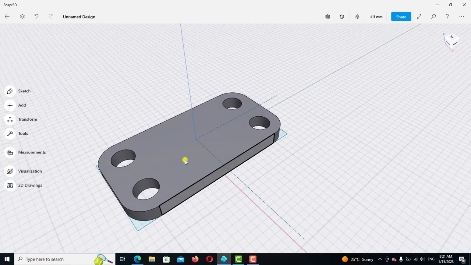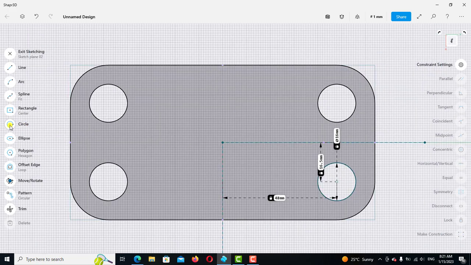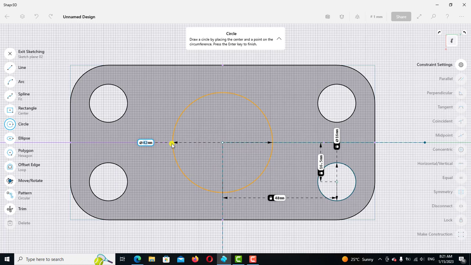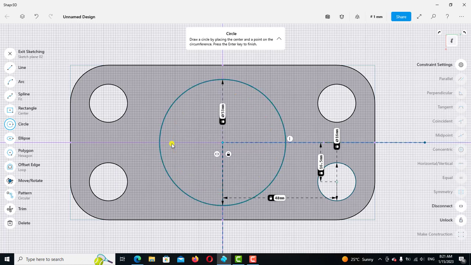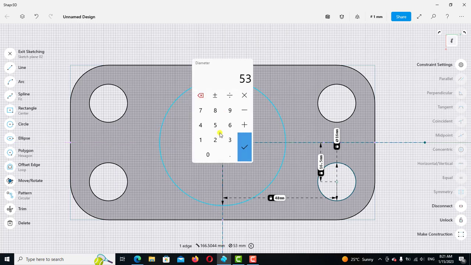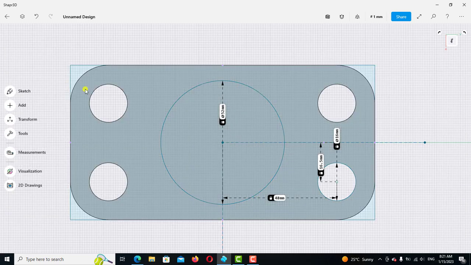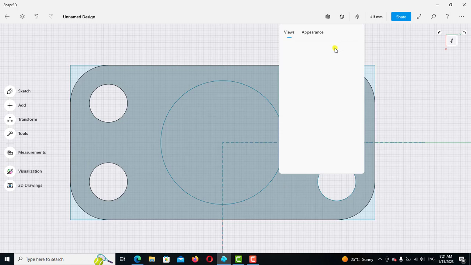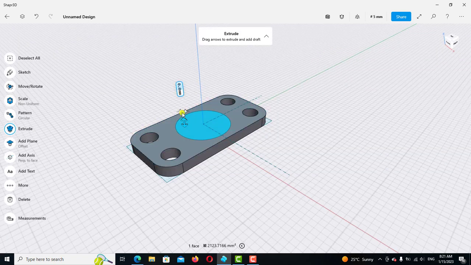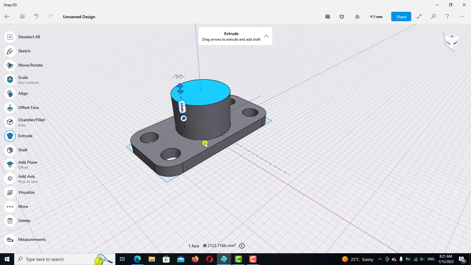I am going to create another circle on the top surface of the body. Click circle, click to set up the center point, move it out and define the diameter to 52. Click exit sketching, click to turn on the full view and then select the circle, drag the arrow up and define the dimension to 34.